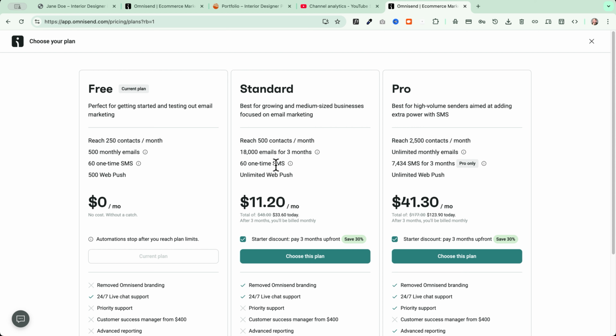And you can also have a free credit in SMS. Not only that, you will be able to remove the Omnisend logo, and you will have access to live chat support 24 hours a day and 7 days a week.